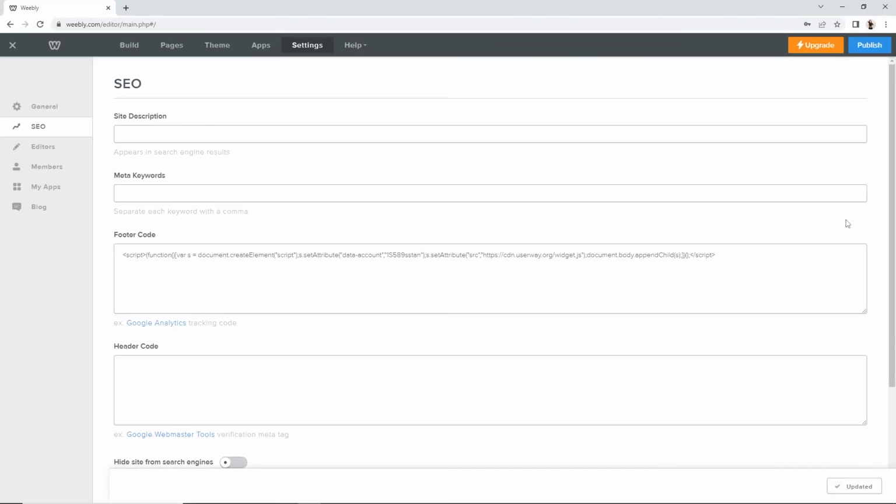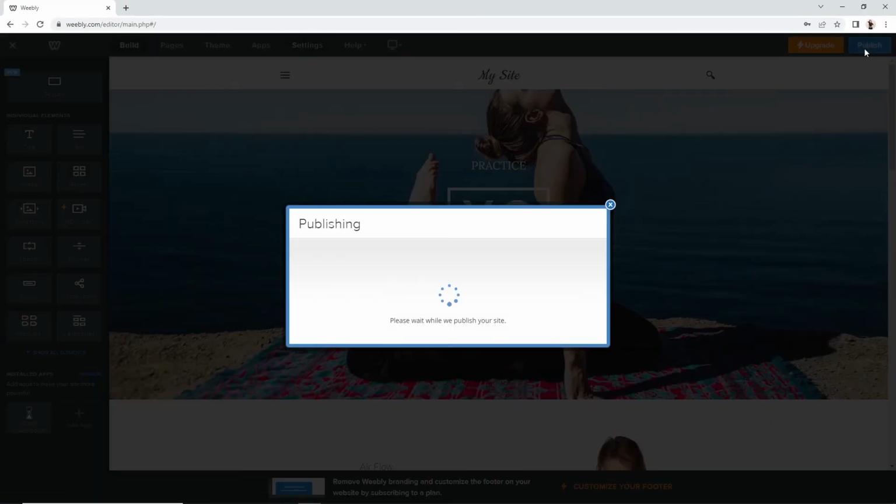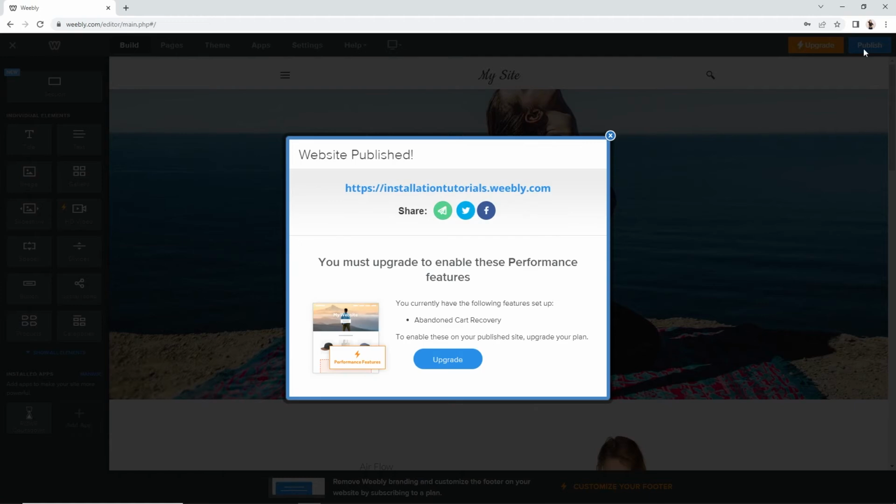You're all set. Now go ahead and preview your Weebly site to make sure your UserWay widget is installed and working correctly.